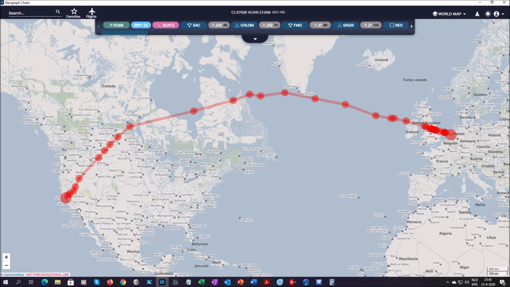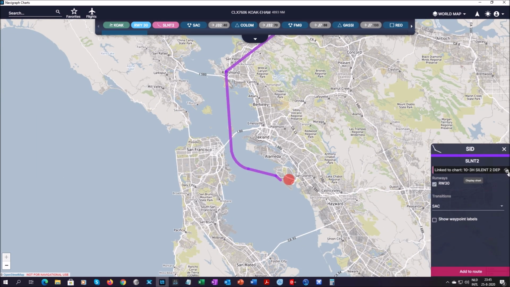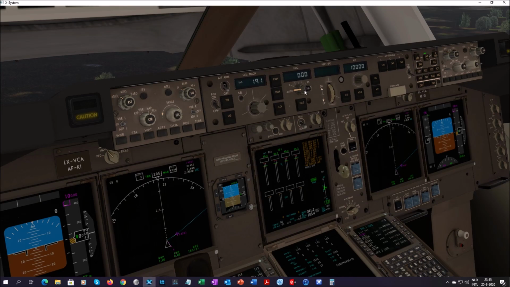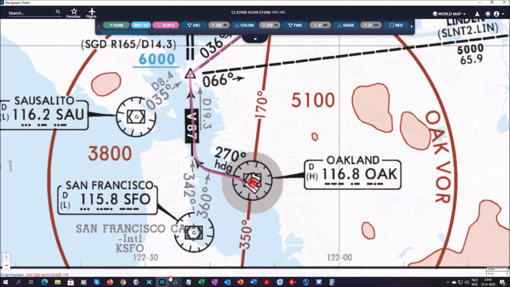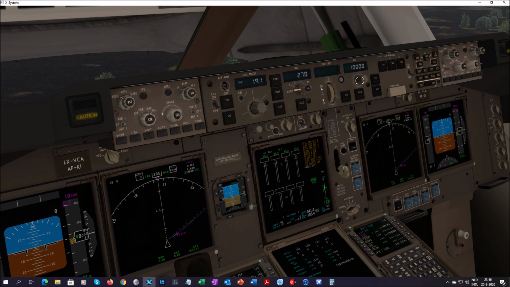So if we take a look at the charts for Oakland, it's going to be takeoff, then heading 270. Then it's going to be a right hand turn, so let's set 270 on the initial heading. And let's take a look at the initial climb. At or above 6000, then transition, expect filed altitude 10 minutes after departure. Transition altitude is 18,000, so let's set 18,000 as the initial climb.